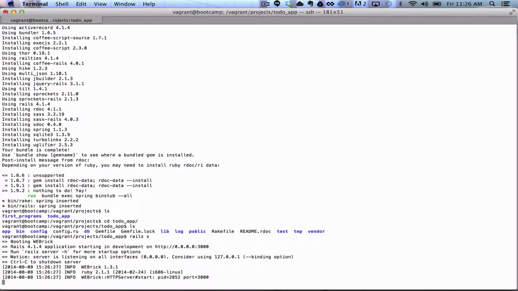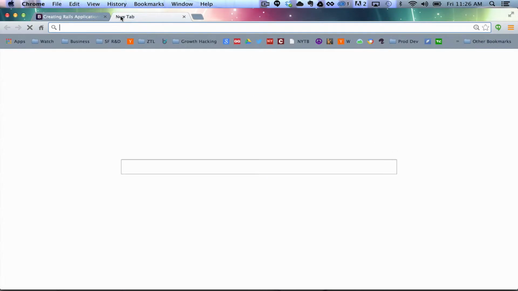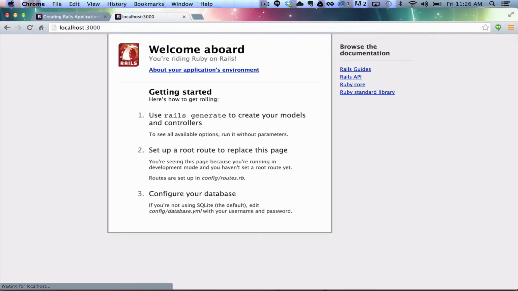Okay, so from here, if you've got this far, you can run rails s, which is short for rails server, which I think I said in the article. And from here, you can go to your web browser and go to localhost:3000. And if you've done everything properly, you should see this, which is just a welcome page from Rails to let you know that you've got everything set up, and it links to the guides and the API.